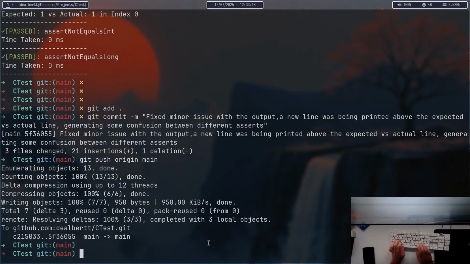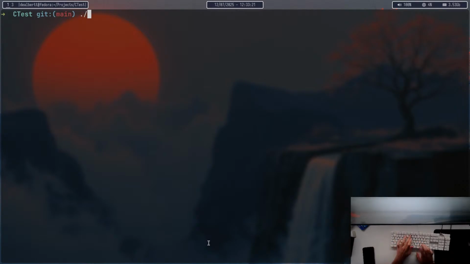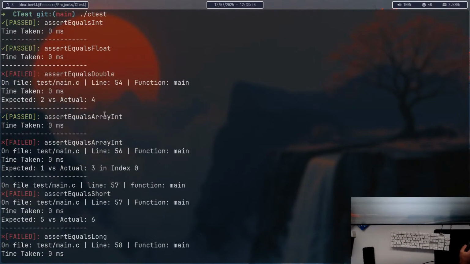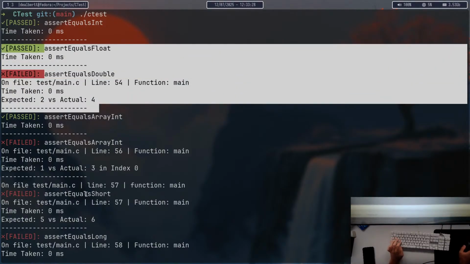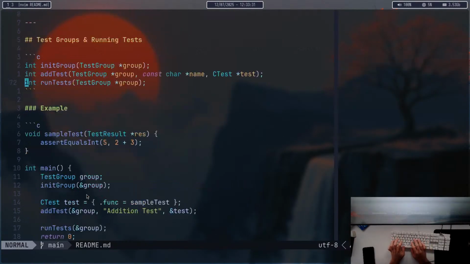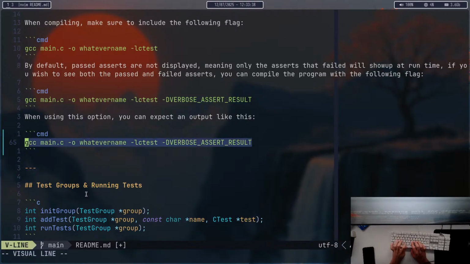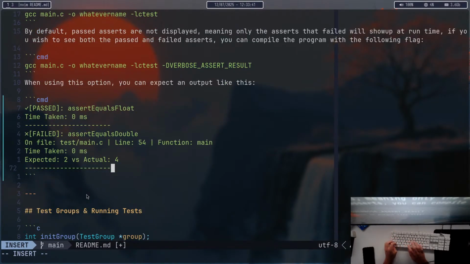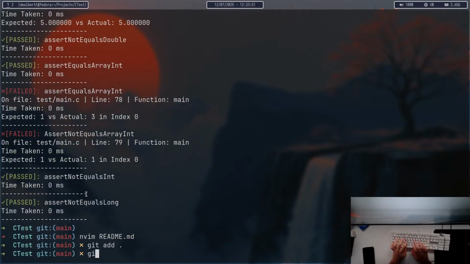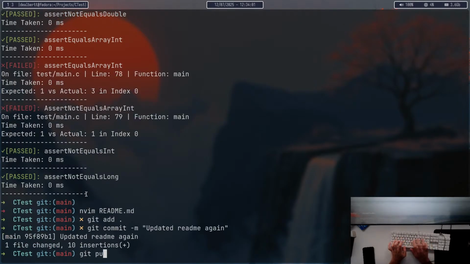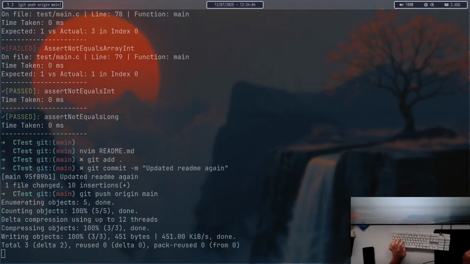Okay. So now I could say CTest, great, and then I could say boom. So if I now go into the README, go.